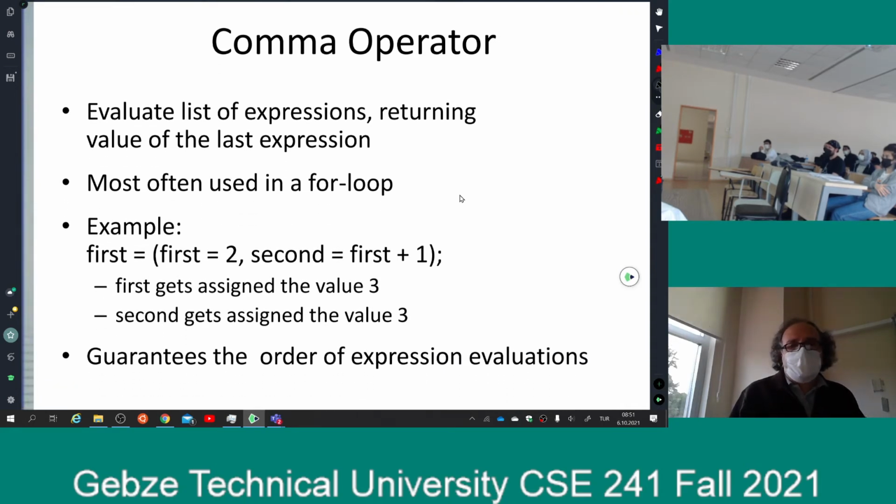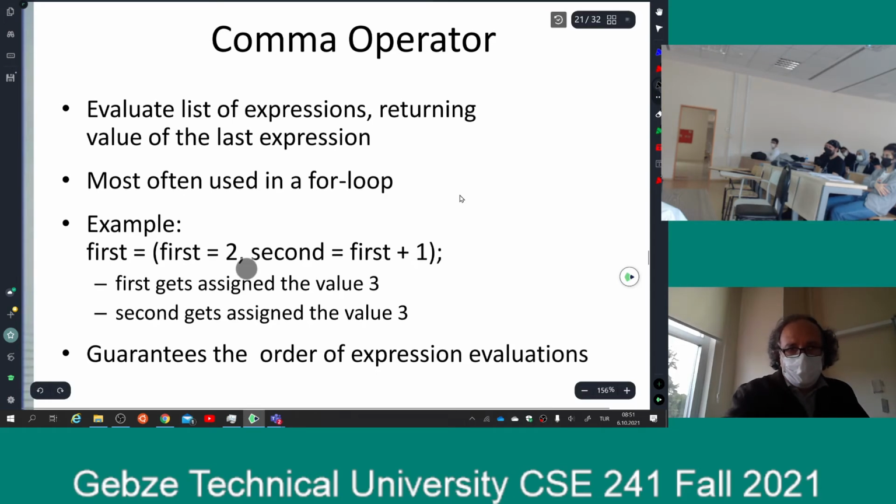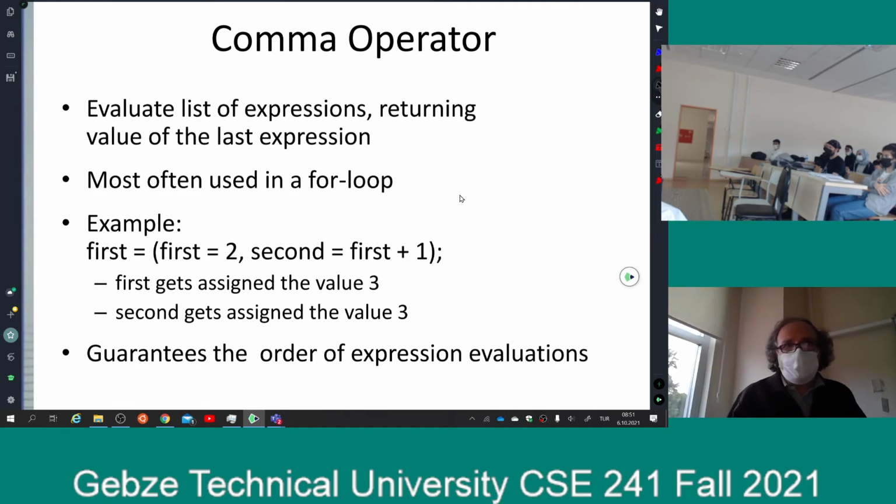Comma operator, we talk about it. It evaluates a list of expressions and returns the value of the last one. So this comma will evaluate this one first. Then it will evaluate the second part. And since this is an operator, it has to return something. What does it return? It returns the result of the second part. So what is the result of the second part? The assigned value.